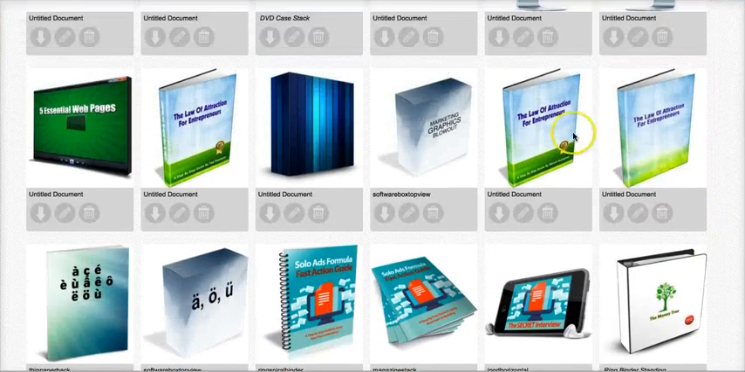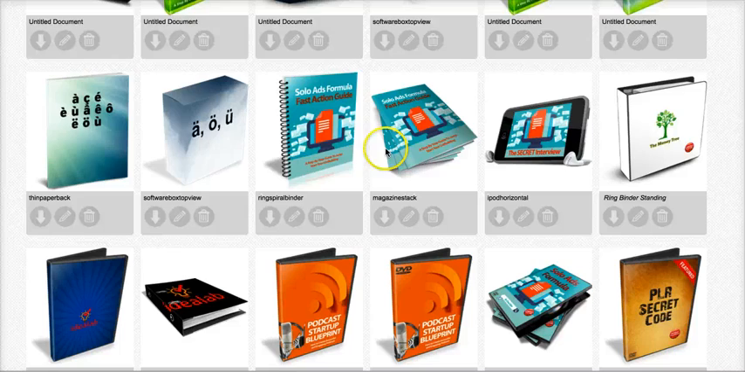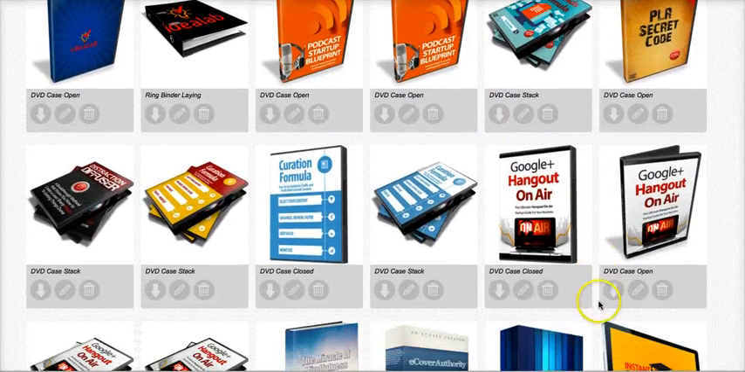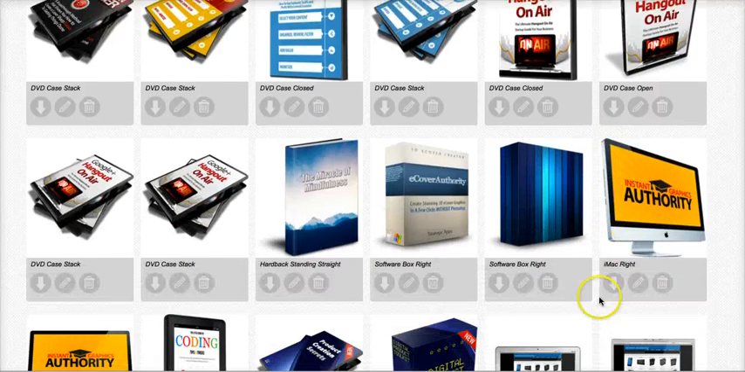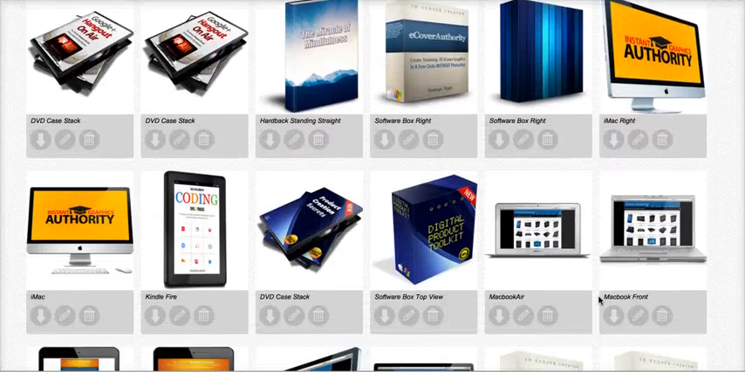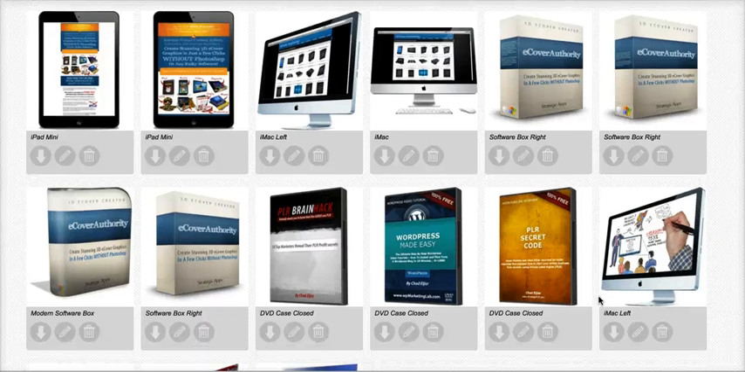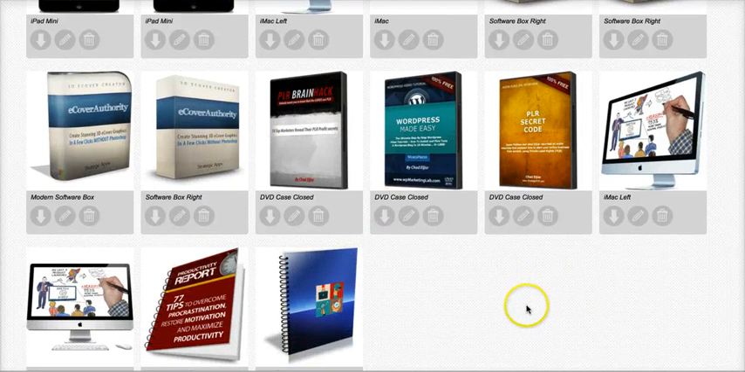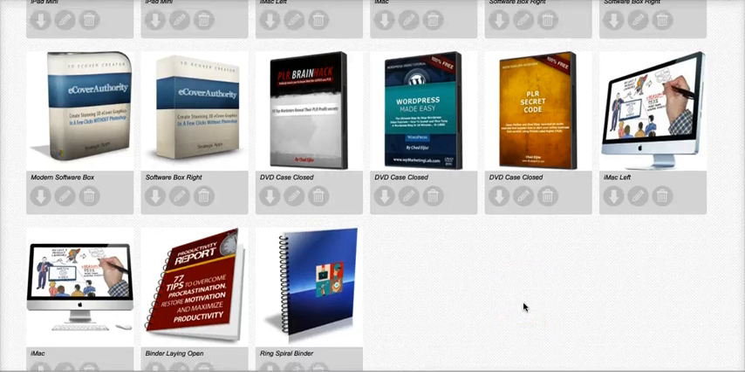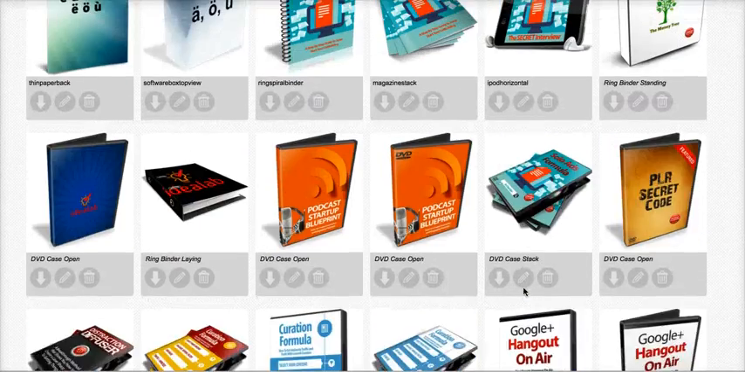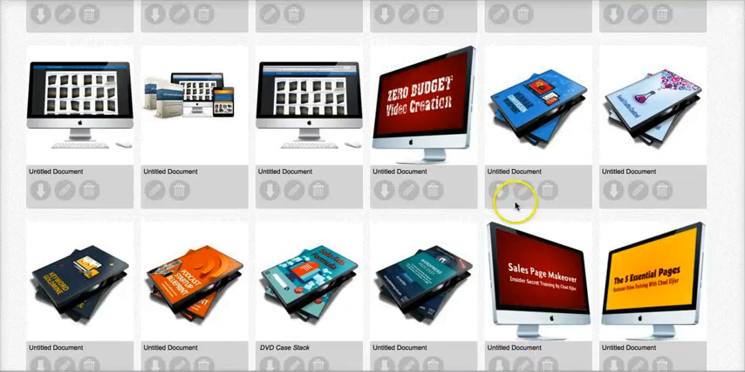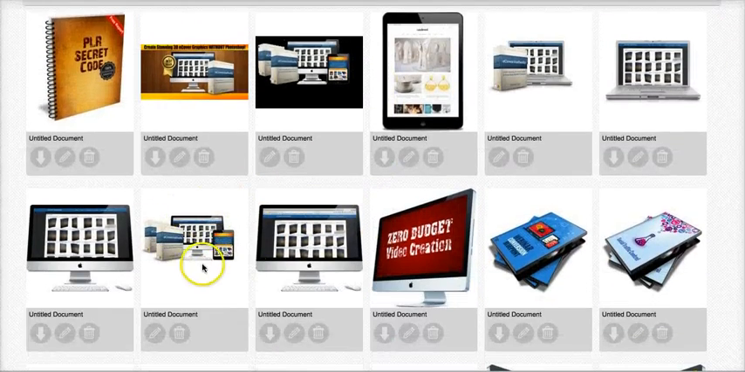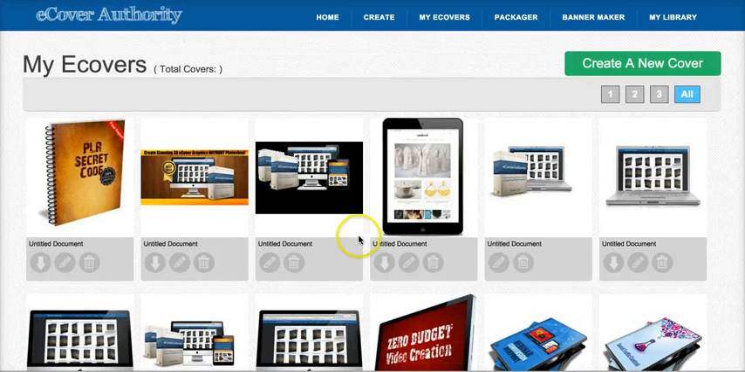So you see here you have ebooks, audio, reports, and DVD covers. It's really very easy to use, and you can do all kinds of interesting stuff. You see all the DVD covers, for example. Now what you can also do is package different e-covers to make a pack shot, like you have in this one, for example. So I'm going to show you how to do that.